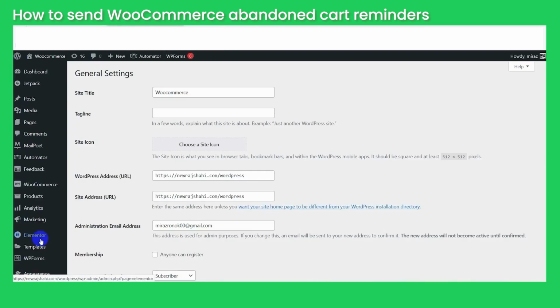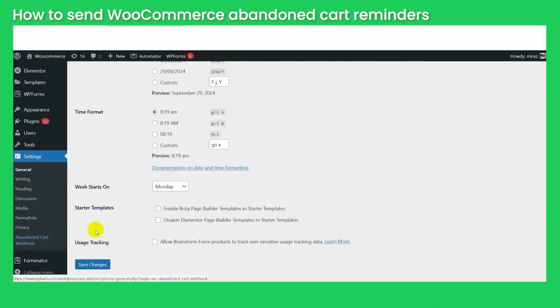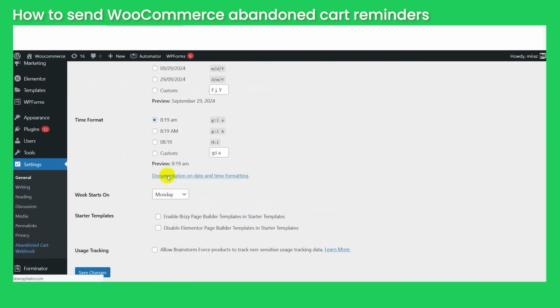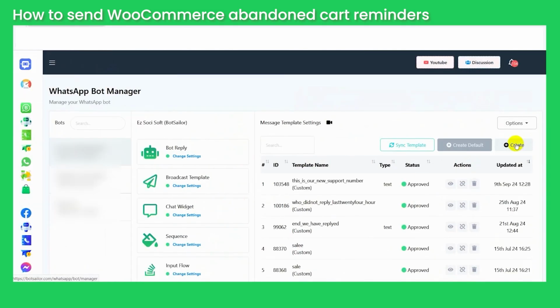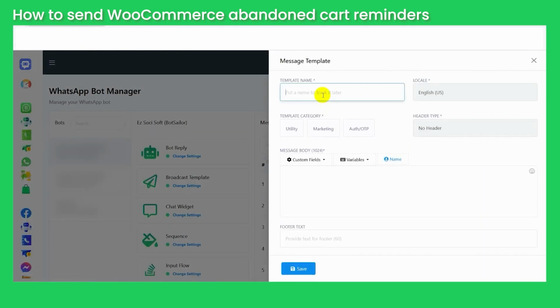Now go to Settings, and then go to the Abandoned Cart Webhook option. Now we just have to create a message template that your customers will receive every time they abandon a cart. Go back to the bot commerce dashboard, then go to the bot manager, and then to the message template option. Click on the Create button to create a message template.